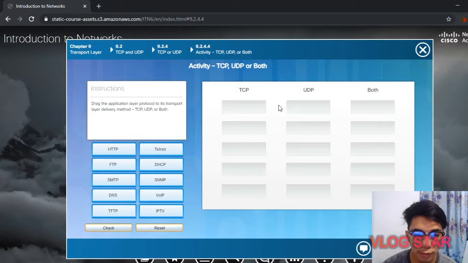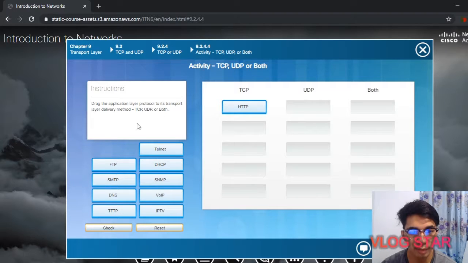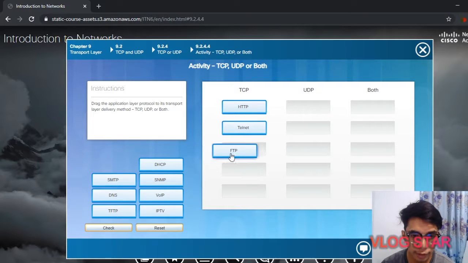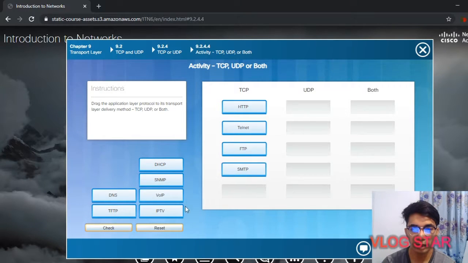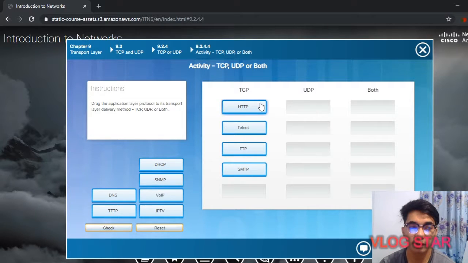First of all, the protocol is HTTP, then Telnet, of course, then FTP, and let's not forget SMTP. These four protocols can divide the data stream into segments, providing reliability, controlling data flow, and reordering of segments. Then let's try UDP.